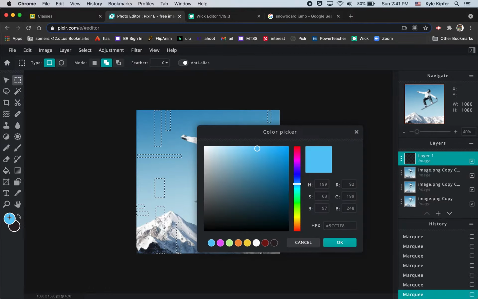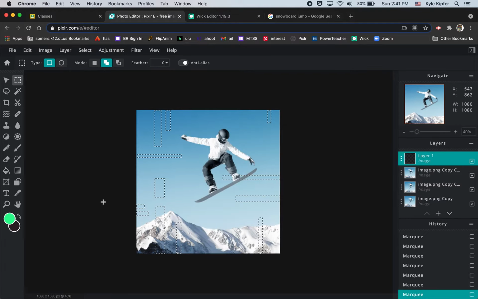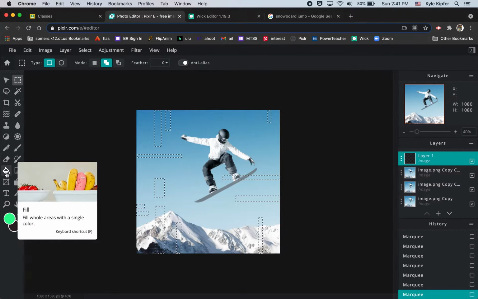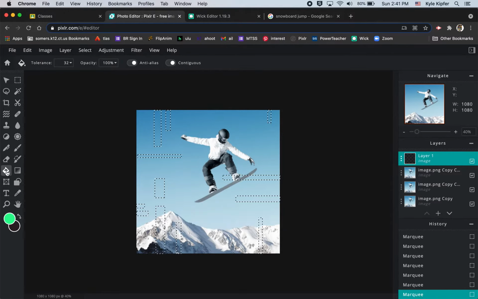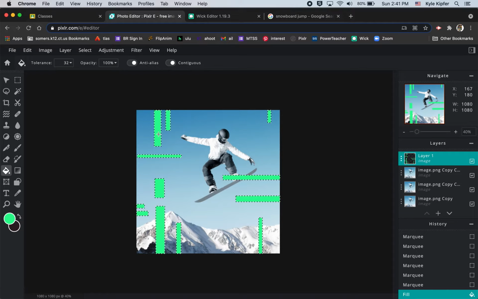Now I'm going to choose a color over here, and I'm going to go with an RGB type of color scheme with these. So I'm going to make this one first a greenish color here, and say okay. I'm going to use the fill bucket, which is this icon right over here, and click to fill in these shapes.